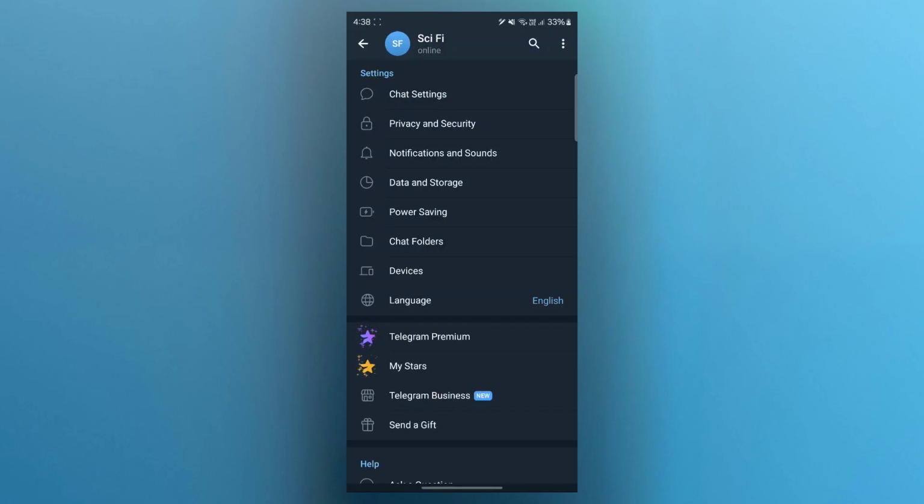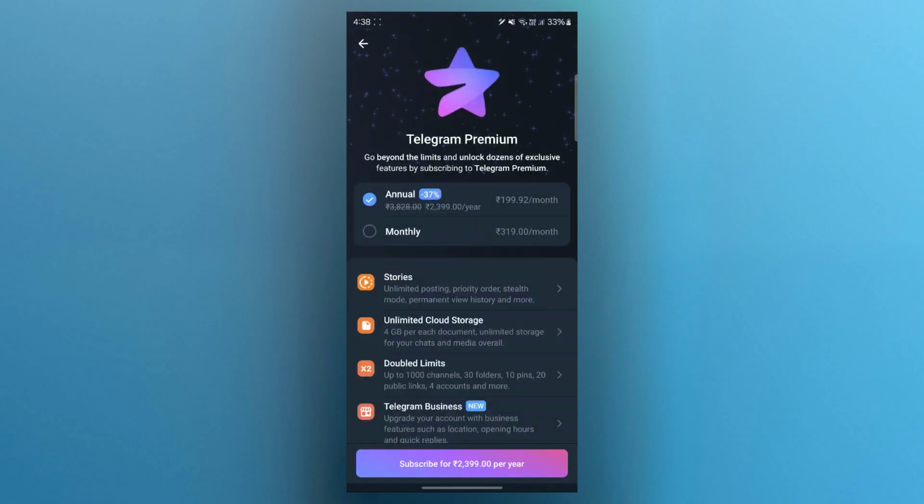Here, you will see chat settings, data storage, chat folders, language, and different tools. Just under these tools, you will see Telegram Premium and My Stars. So simply click on Telegram Premium. Now, it will show up this page where you can choose whether you want Telegram Premium annually or monthly. That means you want a monthly plan or an annual plan. The annual plan comes with a 37% discount. So you can choose whatever plan you like.